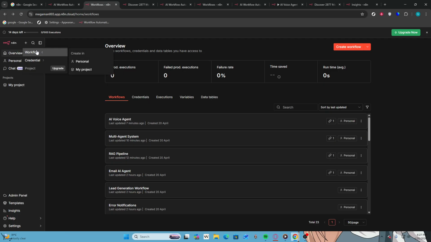After that, select the option labeled Workflow from the menu that appears. This action will direct you to the workflow creation interface, where you can begin adding steps and defining the logic. Once this appears, look for the Create button, which is usually highlighted for visibility. Click on Create to begin building the workflow structure.